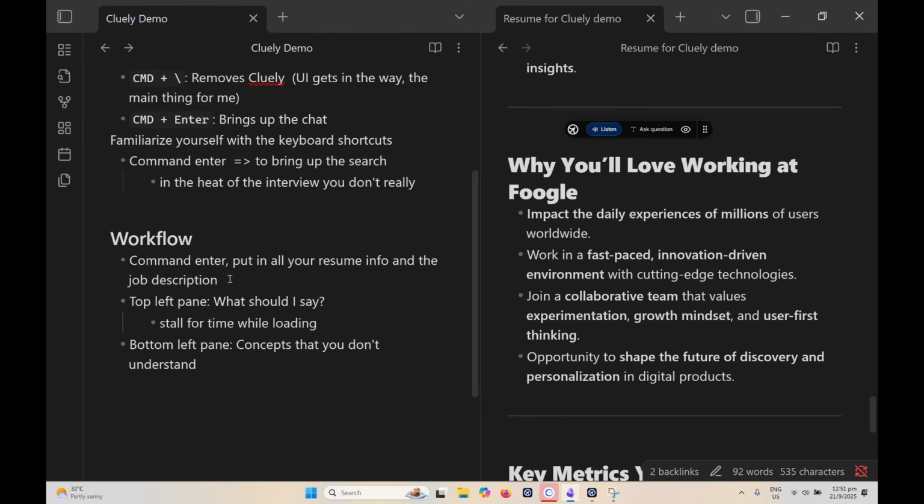It's basically just 3 steps. The first is just start a Cluely session, command enter, put all your resume info and the job description inside. And then the second step is on the top left pane, I'll show you later. It will come up with certain suggestions about things you can prompt. That is much better than actually typing into the chat interaction. And then the bottom left pane will show you certain concepts that emerge over the course of the interviews that maybe you don't understand. You can just click on it to find out more.